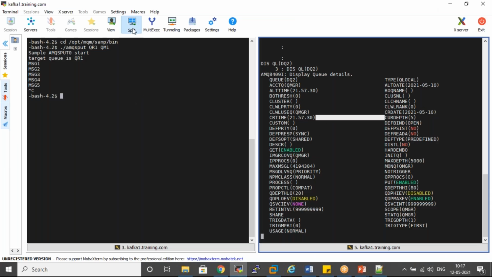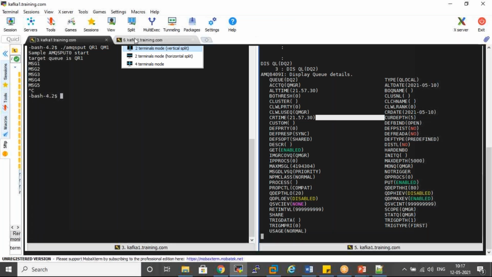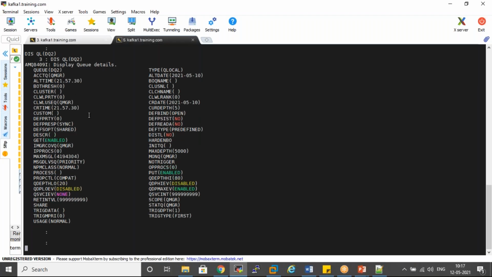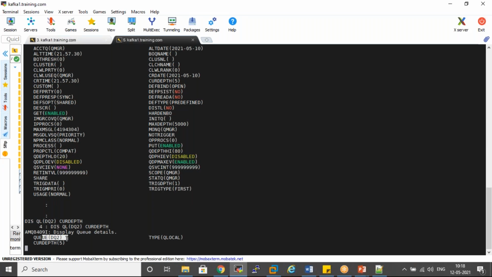So to troubleshoot, I will do one thing. I will again go back to the single window. So here is my dead letter queue. If I do display QL DQ2, my dead letter queue name, and look at curdepth, right now on DQ2 there are 5 messages. So DQ2 is the dead letter queue for this queue manager. Whenever there are messages in the dead letter queue, now we need to start troubleshooting.